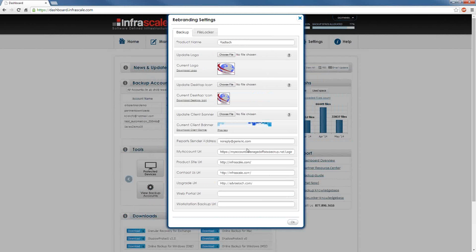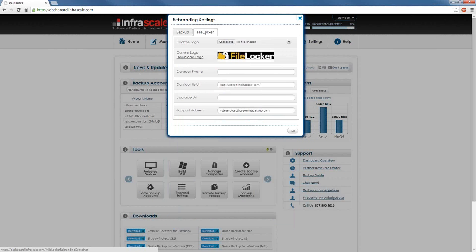If you purchased FileLocker seats, you can go to the FileLocker tab here and set a logo that will appear in the upper left-hand portion of all of your FileLocker enterprises. You can also set your contact information here.